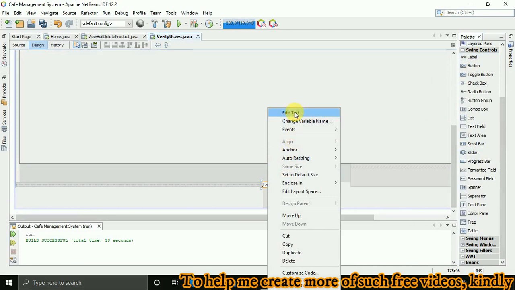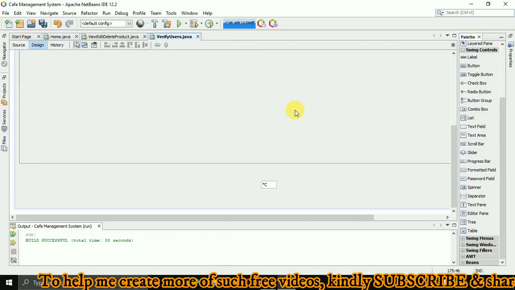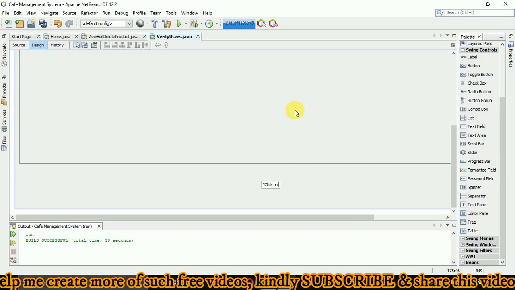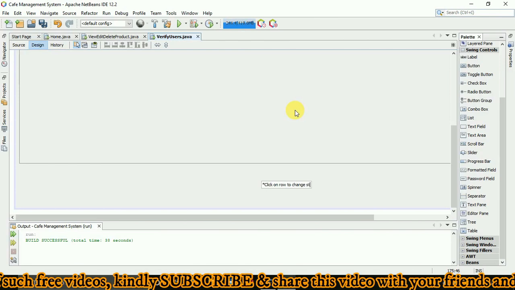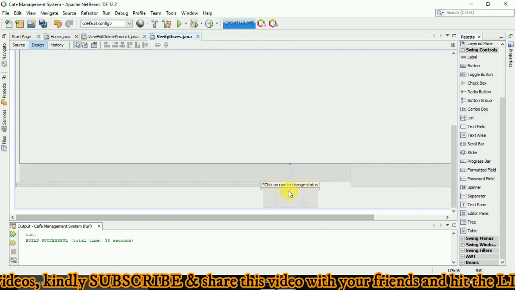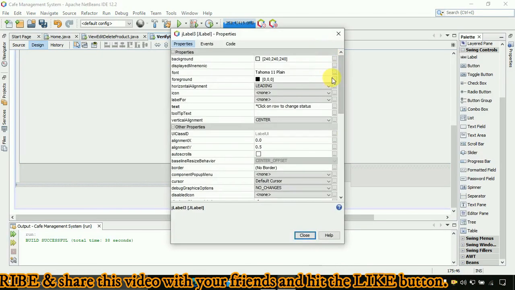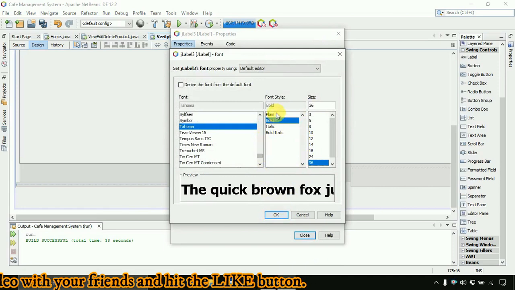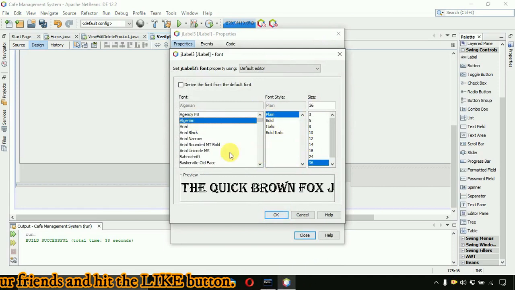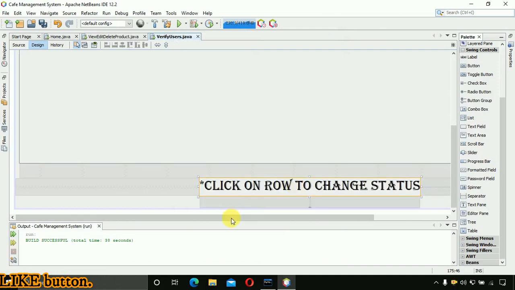Let me insert a label here, and here we write click on draw to change status. After that let me increase the size of this one, so go to the properties and we are going to make it bold 36. Not bold, actually we have to change to this one. Okay, close this, and let's place it at the center of this page.